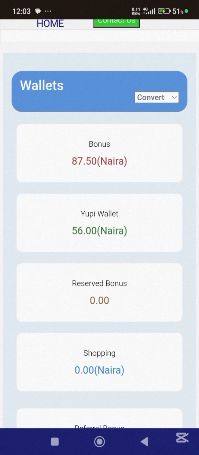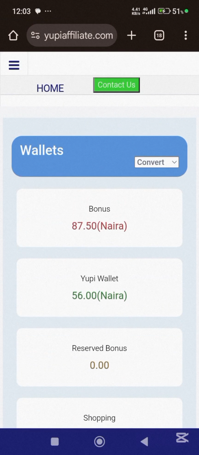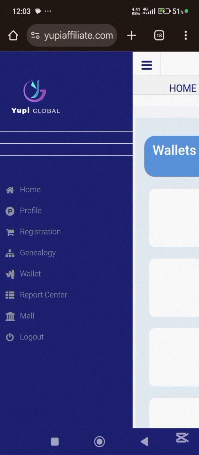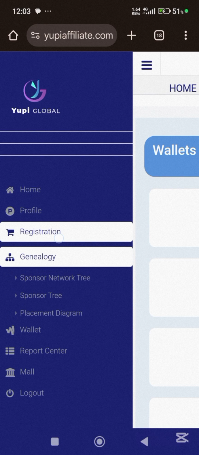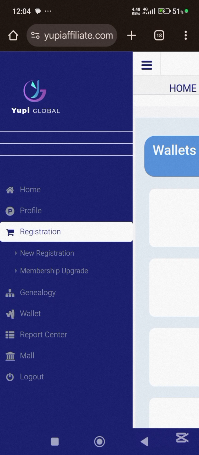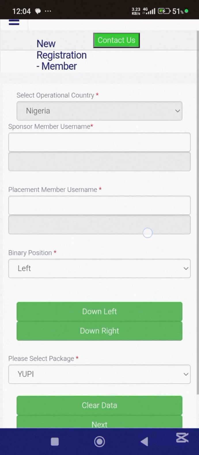Okay, now when you have all these things at hand and the money is already here, go to menu, go to registration. Once you click on registration, you will see new registration. Click on new registration for you to have the form. This form is the first stage of registration.